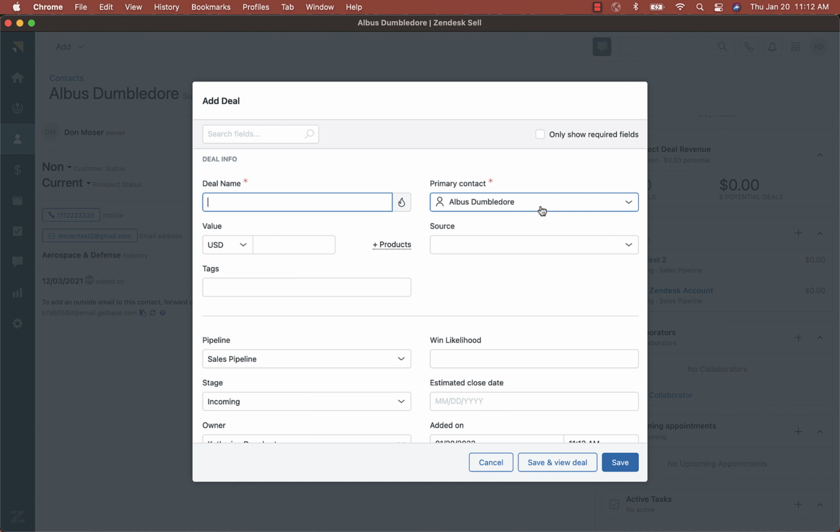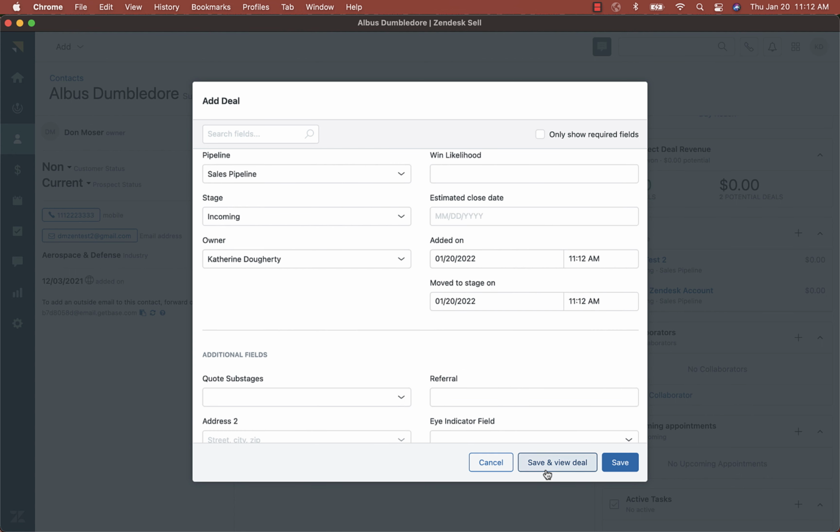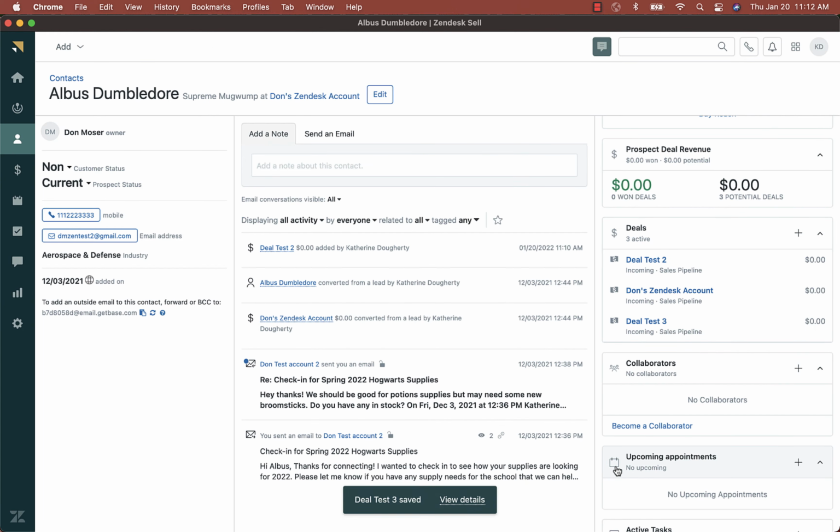from that contact directly. And same as before, once that information has been added, you can save the deal and either view it within the deals section or just click Save. As you can see here, I did not add a name to the deal, which is required. So I am creating the deal name and then I can click Save. And those are a few ways that a deal can be created within Zendesk Sell.